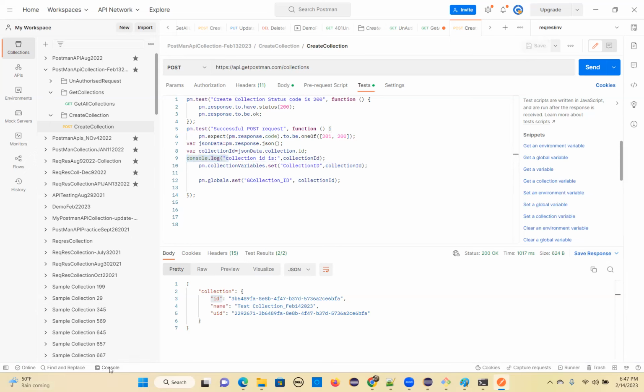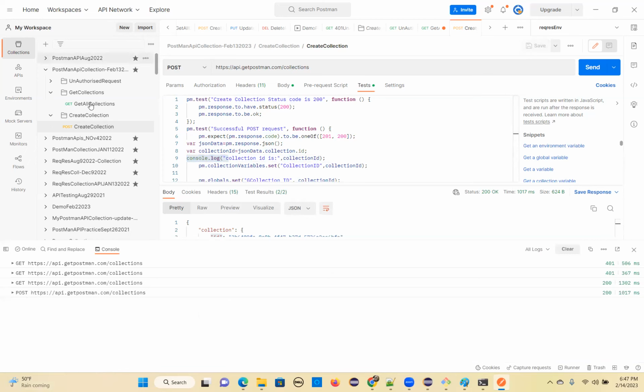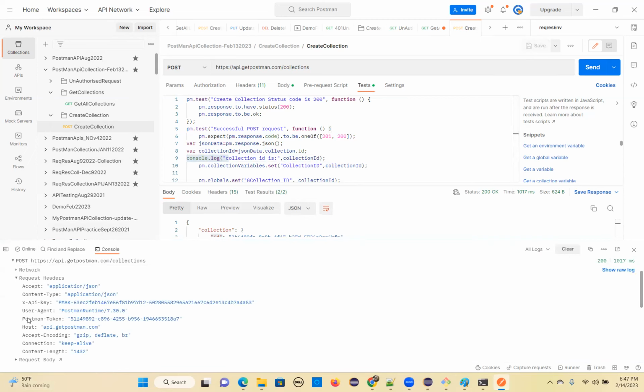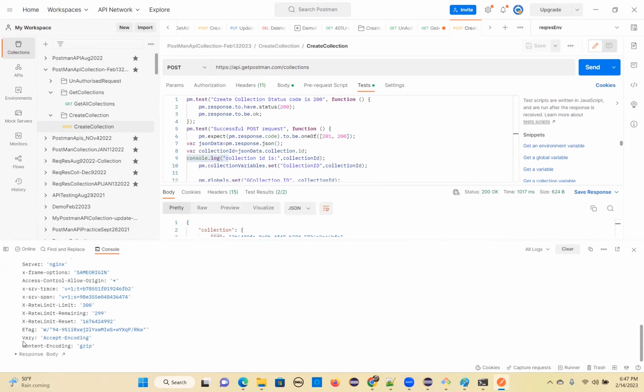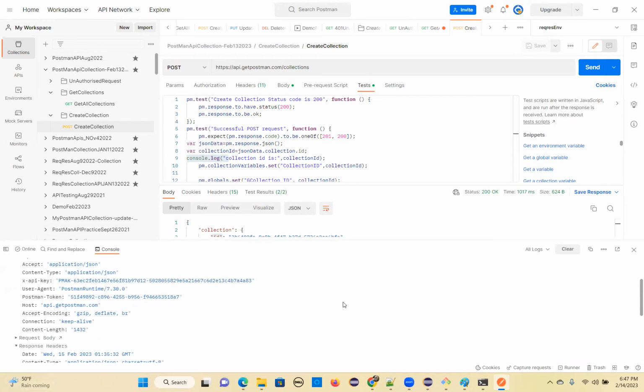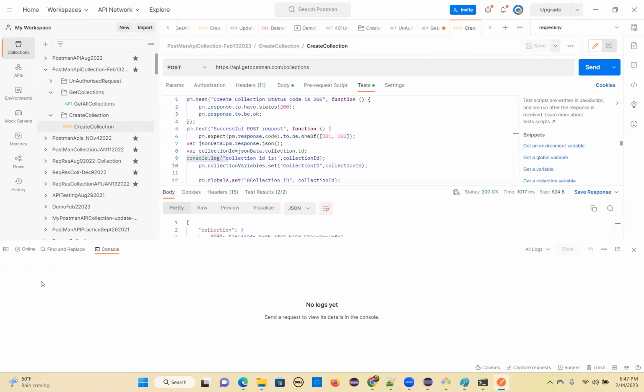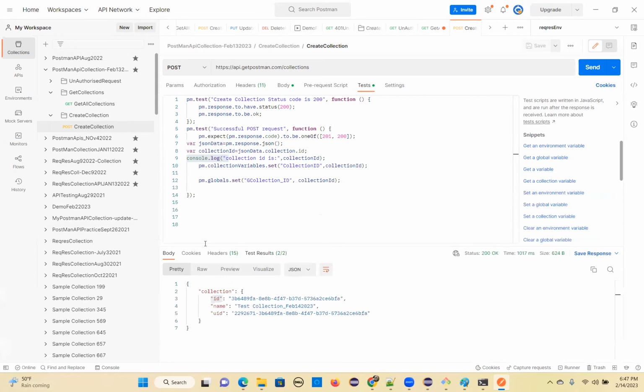So here you can see it is going to open the console. In the console, you can see the output, the request to response, everything here. Even the response body you can see here. You can clear it whenever you don't want it, and you can close it and come back.